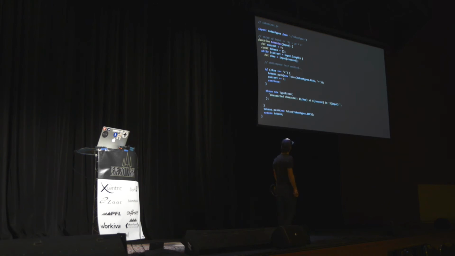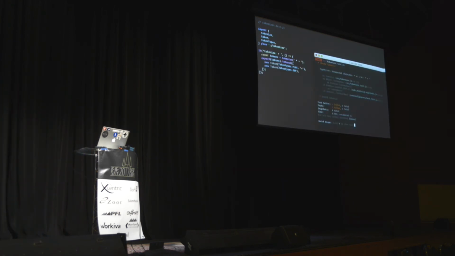We can also add this at the bottom, throw new TypeError. This will prevent our program from getting into that infinite loop if it doesn't understand what a particular token is. So now if we have a new test here that has both a times and a plus in it, we'll see that it's broken again because our tokenizer doesn't understand what times is.